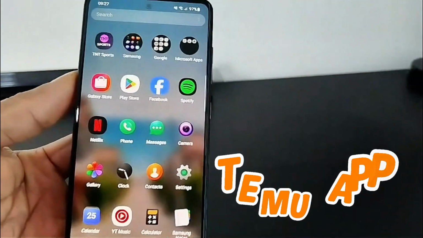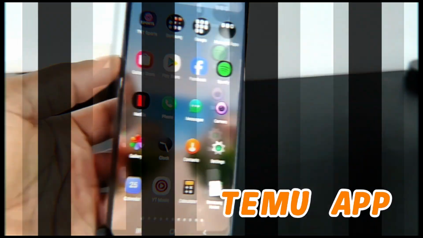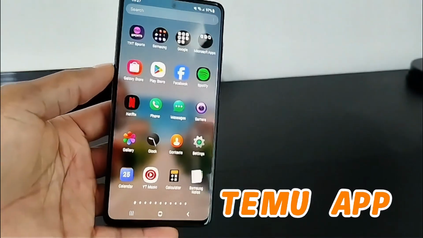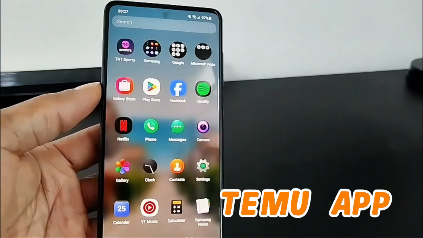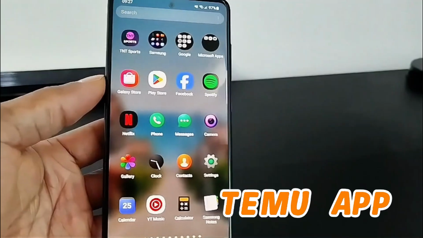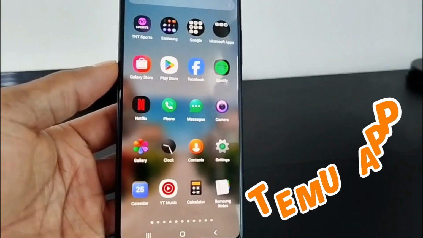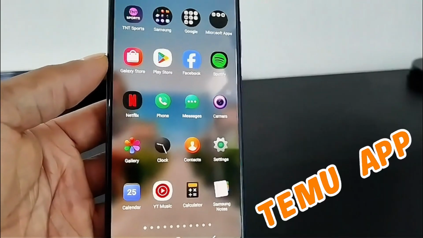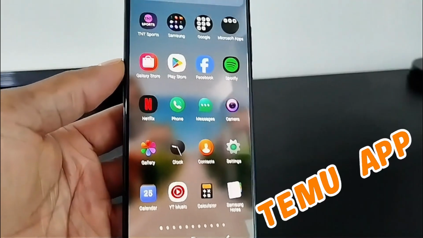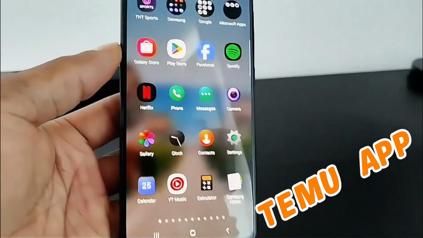In this video guide, I want to show you how to install and download the Temu app. Temu is an online marketplace, an online shopping platform where you can buy various products at reasonably cheap prices. These products are listed by various suppliers, and a lot of them are from China, I must say.